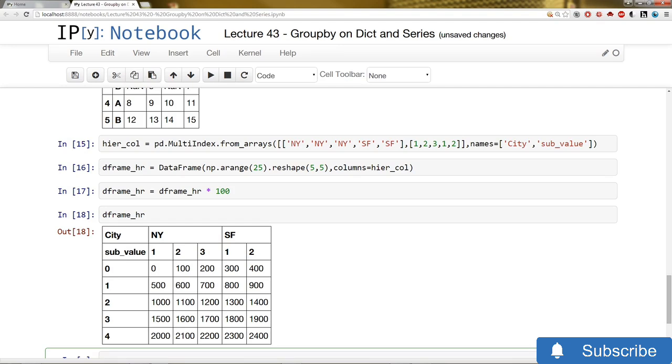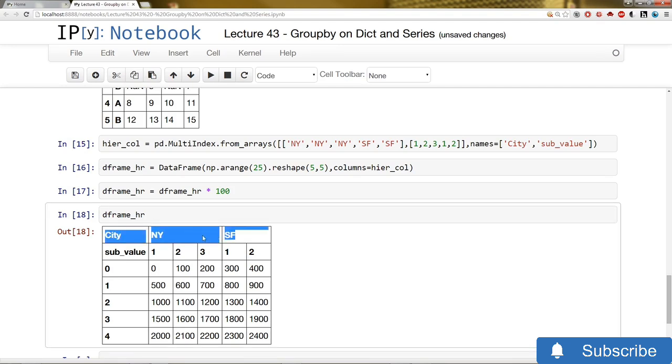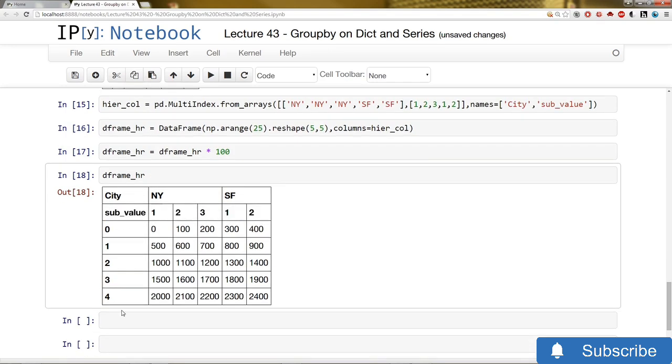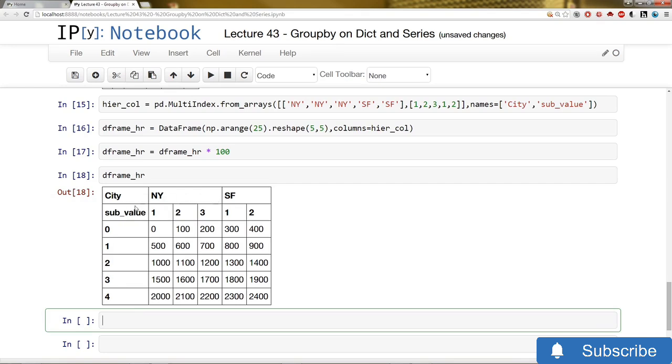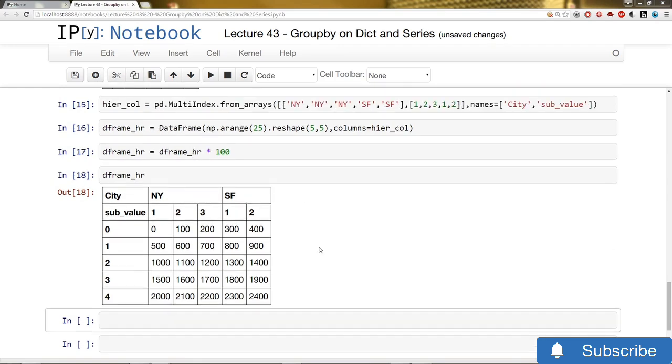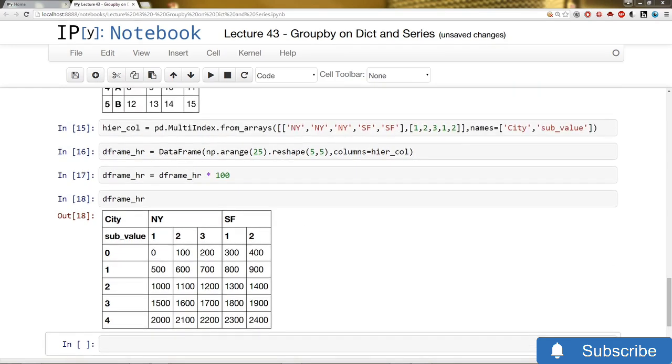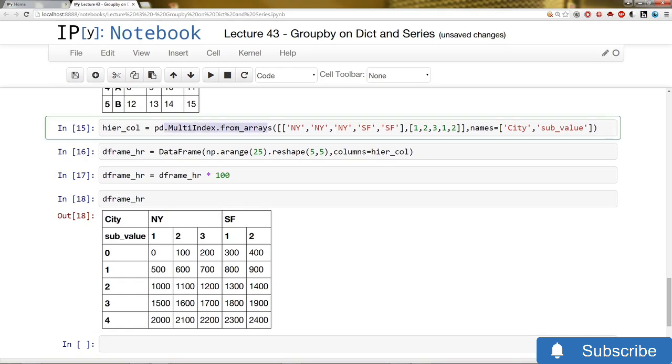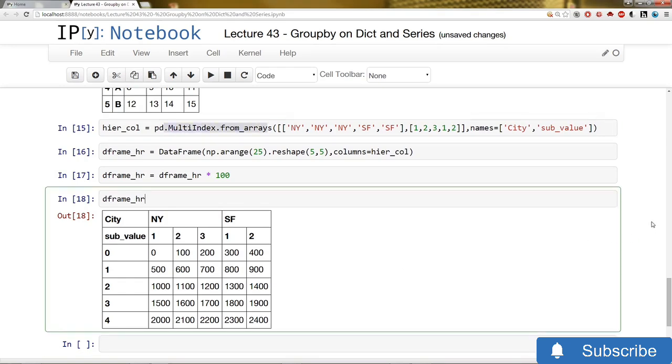So now we have a hierarchy index. Top index is cities, NY and SF. That sub-index is 1, 2, 3, 1, 2. And then we have our index on the side. So we have the column index and the regular index. So that's how you can use group by. We have those data frames, and you could use group by on them as well. So you could use multi-index from arrays to build a hierarchical index for your data frame.